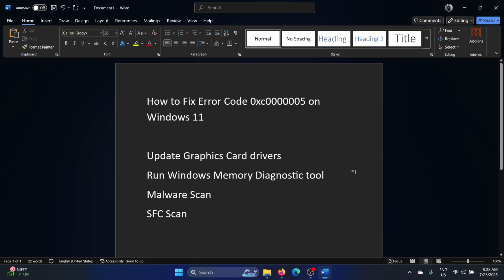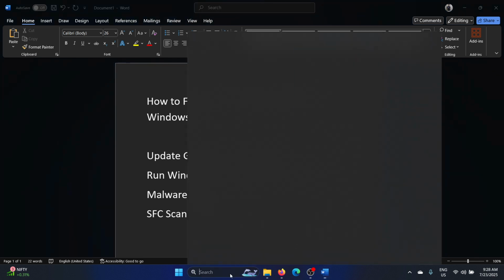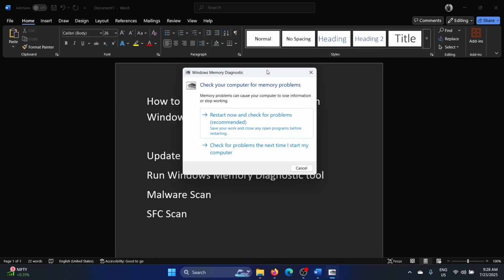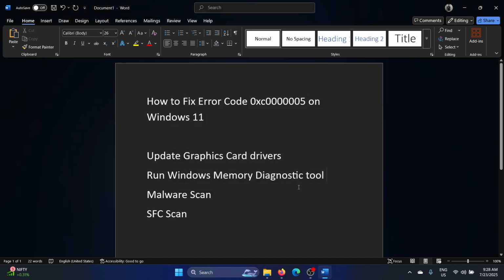The next solution is to run the Windows Memory Diagnostic tool. So, search for Memory Diagnostic in the Windows search bar and go to Windows Memory Diagnostic. Click on Restart Now and check for problems.